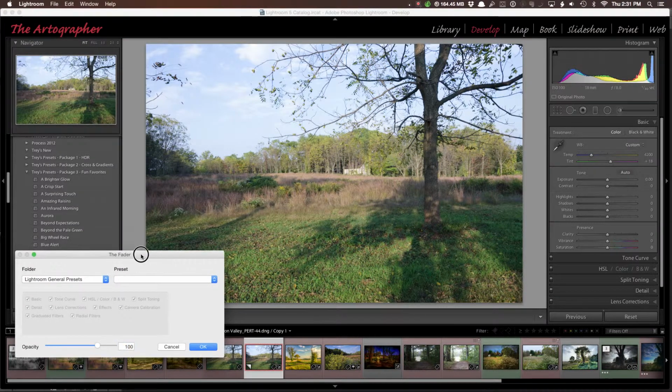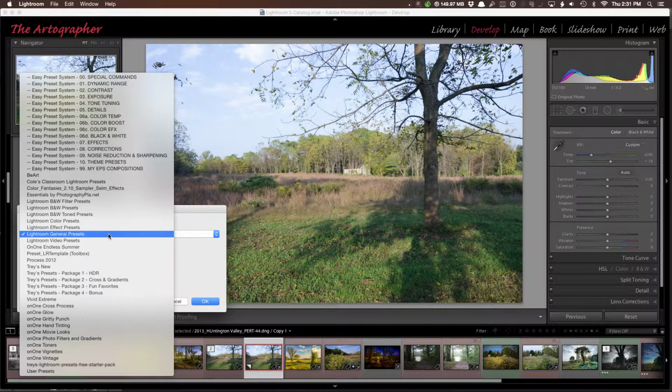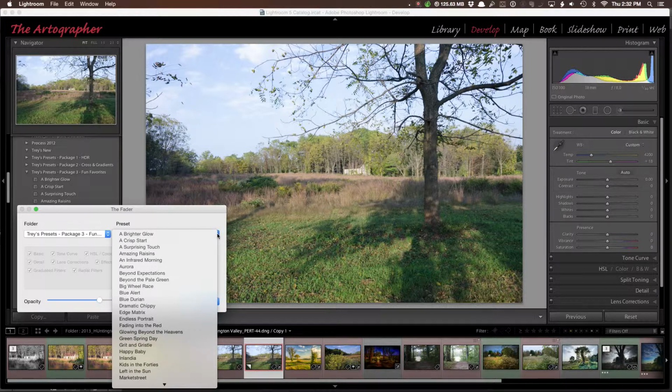This opens up a dialog box which gives you a number of different things. First of all, under the folder section, if you open it up, you see all of the presets that are available had you gone directly into the preset section of the left-hand panels. They're all here, so I'll again go in and pick Trey's preset package 3. And then once you're in that package, you can open up the next menu box and see all of the presets that are available in that particular folder.